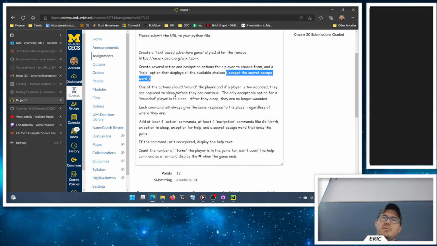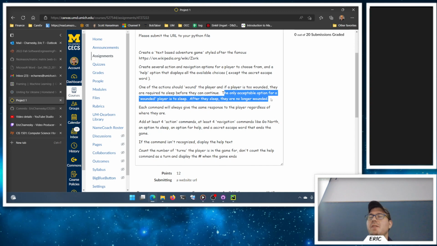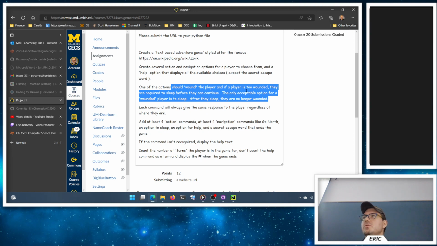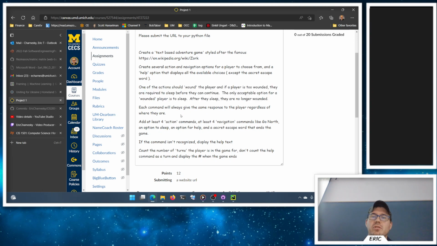Or like solving some of these puzzles in games like Zork, where I don't know how people actually solved it before the internet. We could just go Google and get a walkthrough, because that stuff was hard. But that's what it is. So one of our actions would wound the player. And if the player is wounded, they have to sleep. So the only thing you can do if you're wounded is sleep. After you sleep, you're no longer wounded. So got some options for how we want to tackle that. I've got an easy approach and a slightly harder approach. As long as it gets the job done, you're okay.